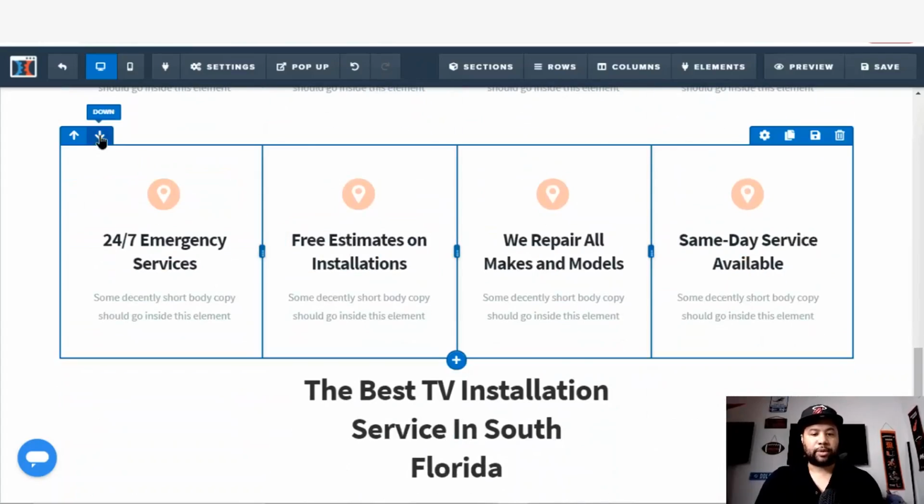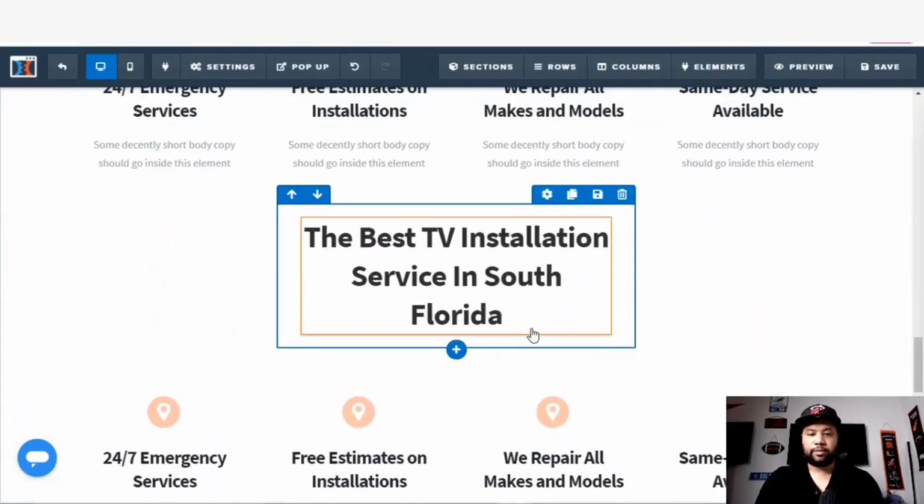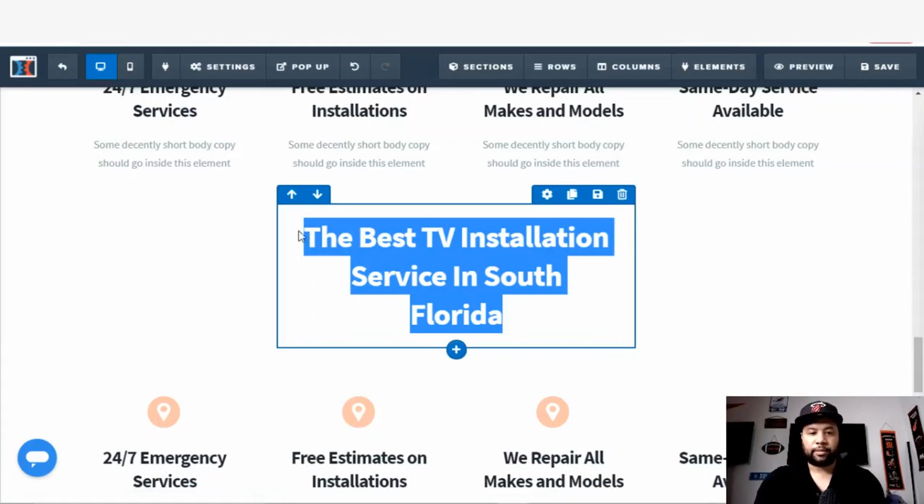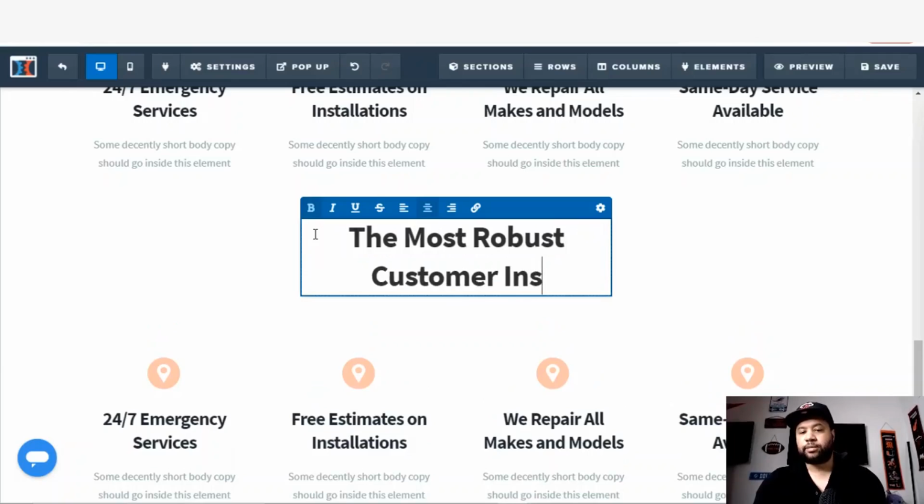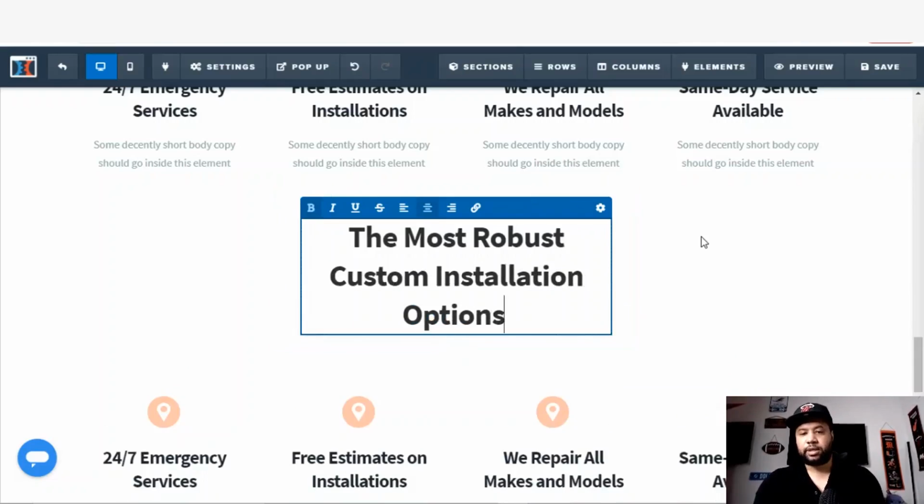Okay, and then I'm going to put that here, and now this row can be my row where we talked about, we maybe will say the most robust custom installation, custom installation options.